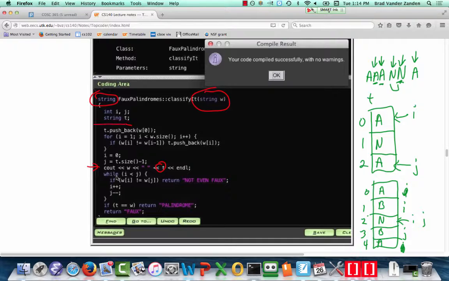Actually, I'm sorry. t was declared as a string, and a string can be treated as a vector. So what he's doing is actually treating his string as a vector. Okay, so questions about that?